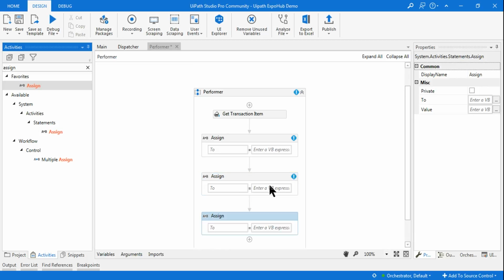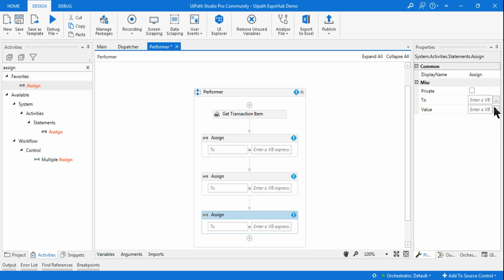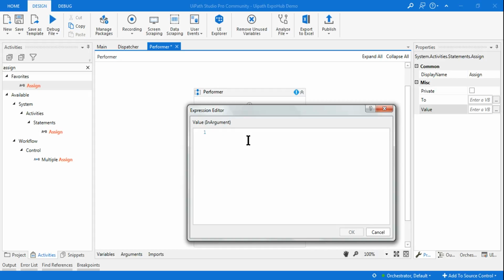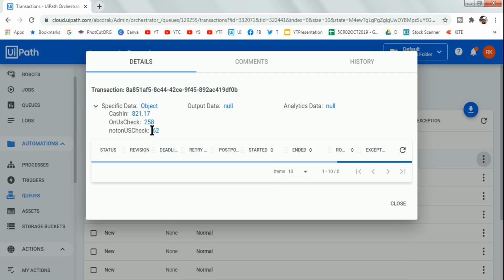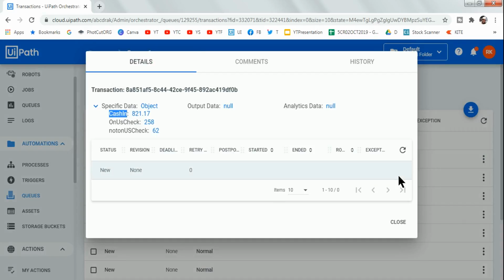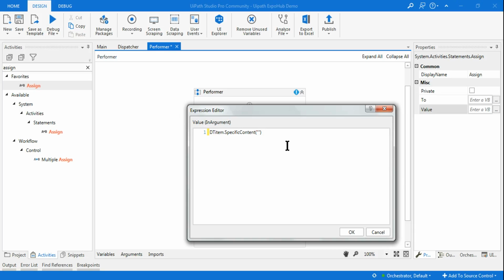And here in this assign, I'm going to write the expression. My data is getting downloaded to DT item, that means downloaded transaction item. Here I will say specific content. I think you must have understood what is specific content, because it's going to download the specific content. There are 3 different content, right? So the first content is what? The first content is caption. So I'll copy the exact name and paste it over here.